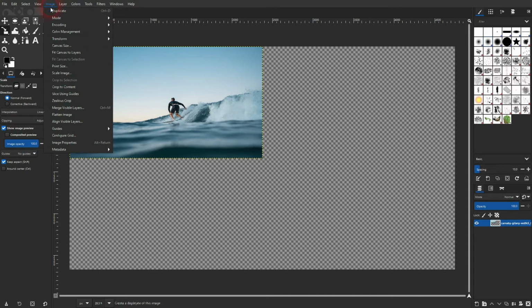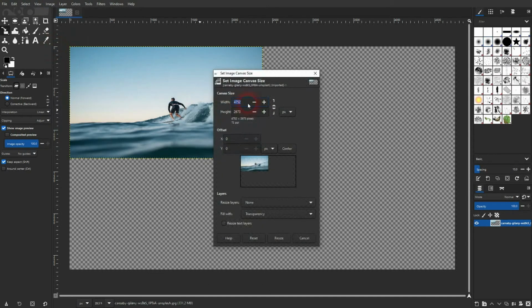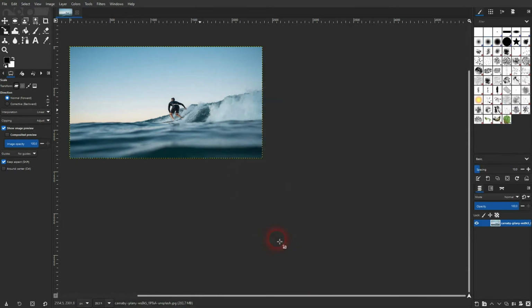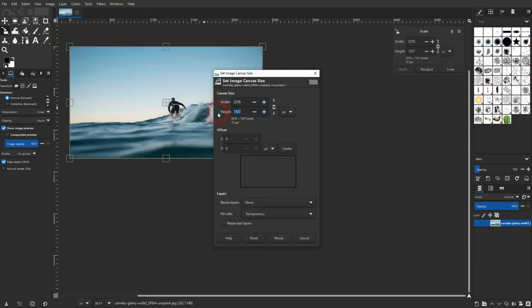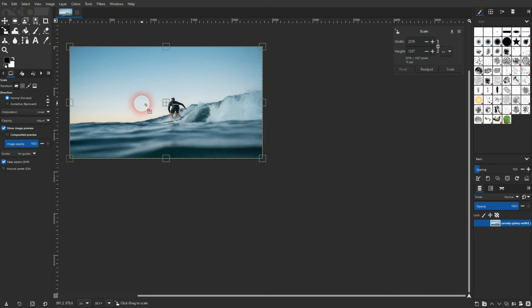So if we go to Image, Canvas Size, it's still the original size. Check it and divide it by 2 as well. And now it's done. So you can see the image now has the same size as our canvas, but there's an easier way to just do both of that at the same time, which is Scale Image.